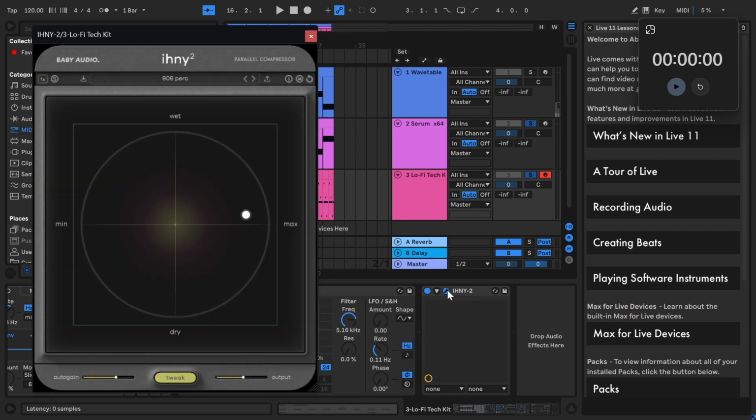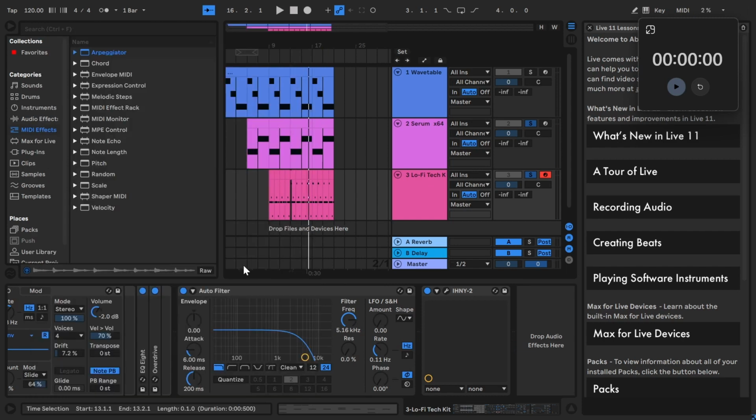Then we have iHenny 2, which just adds a little bit of parallel compression. I couldn't really tell you much about that. It just sounds fantastic every time you use iHenny. So, keep that in mind.